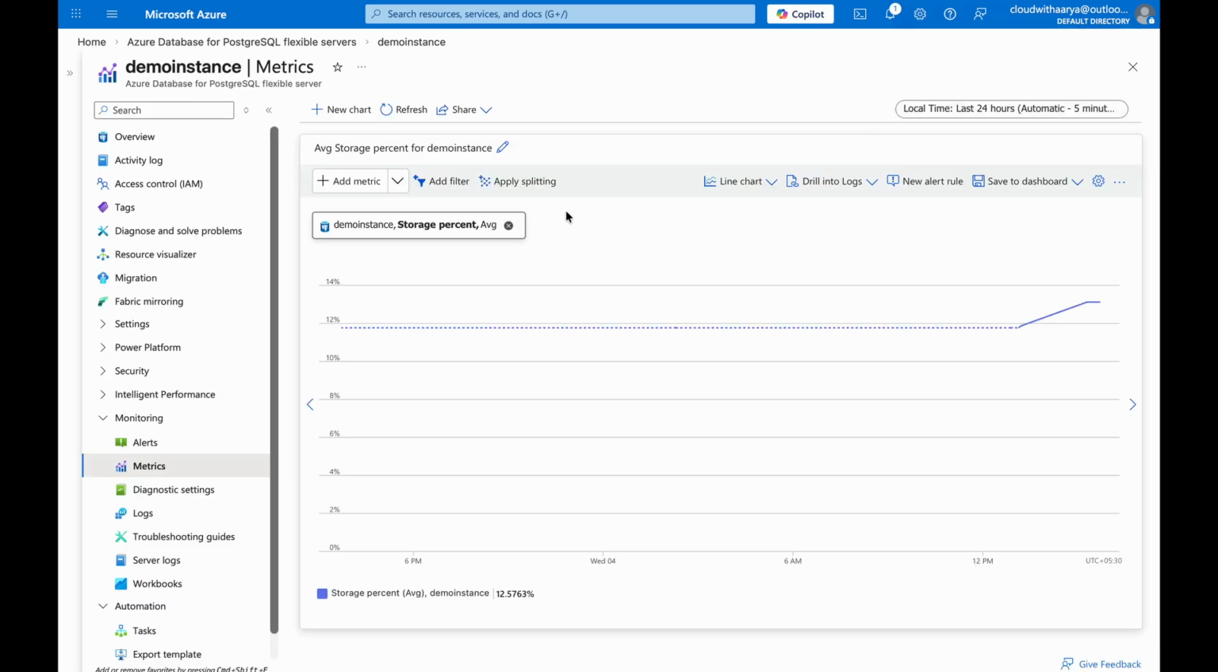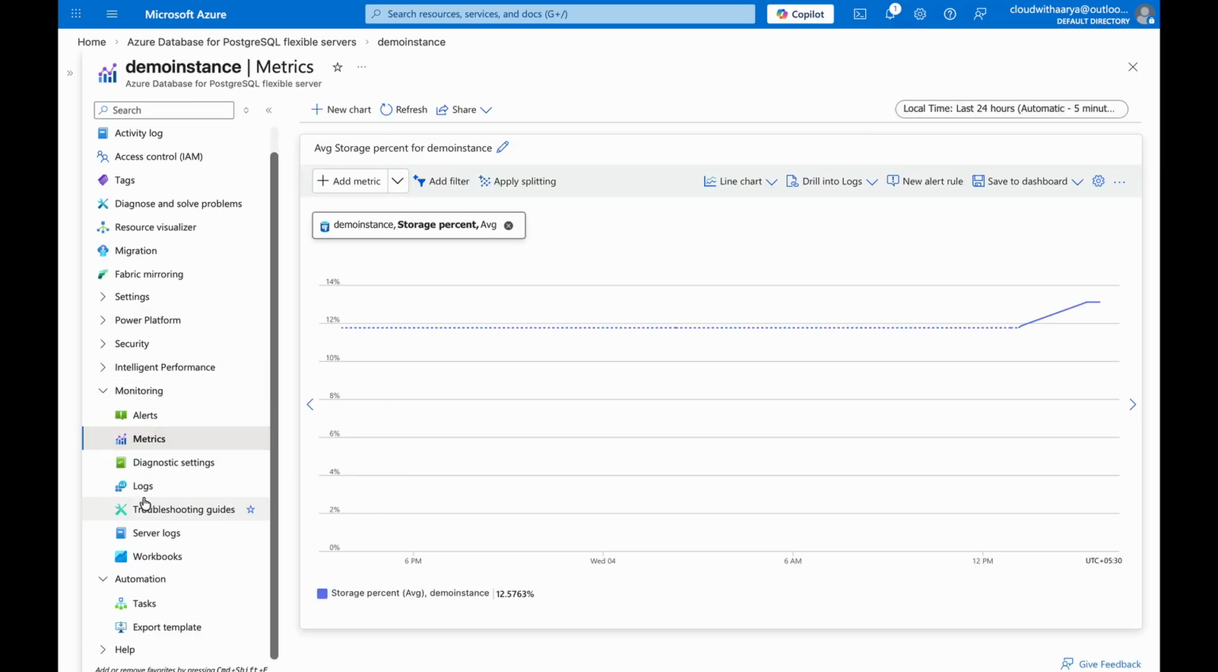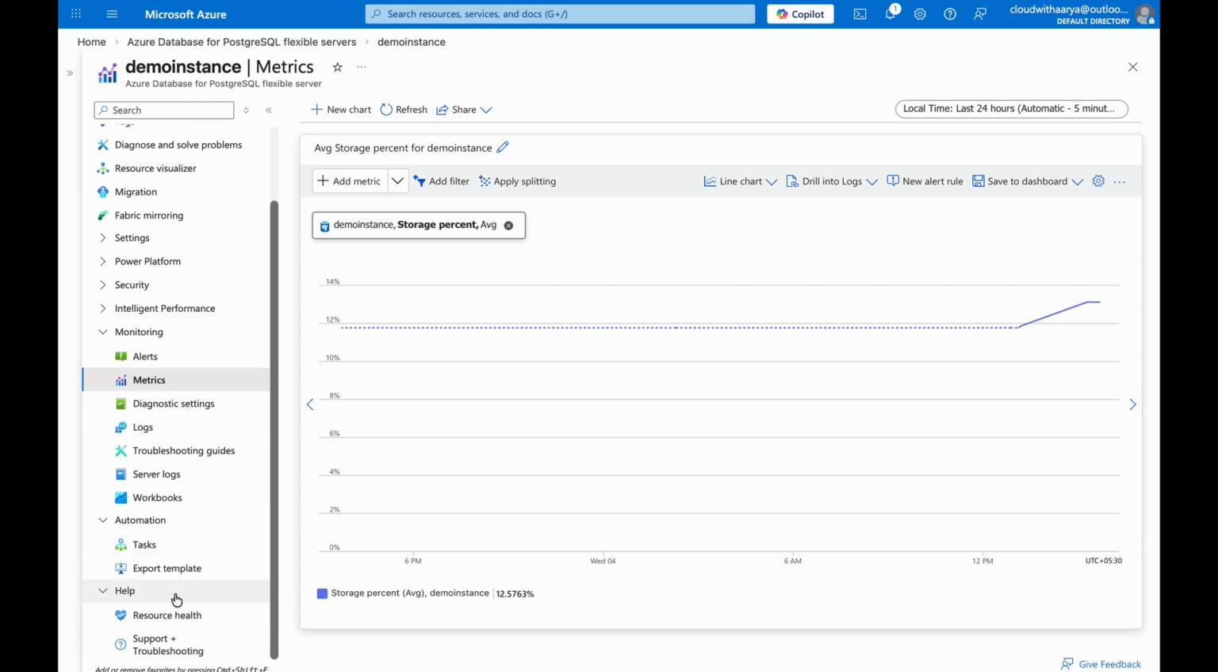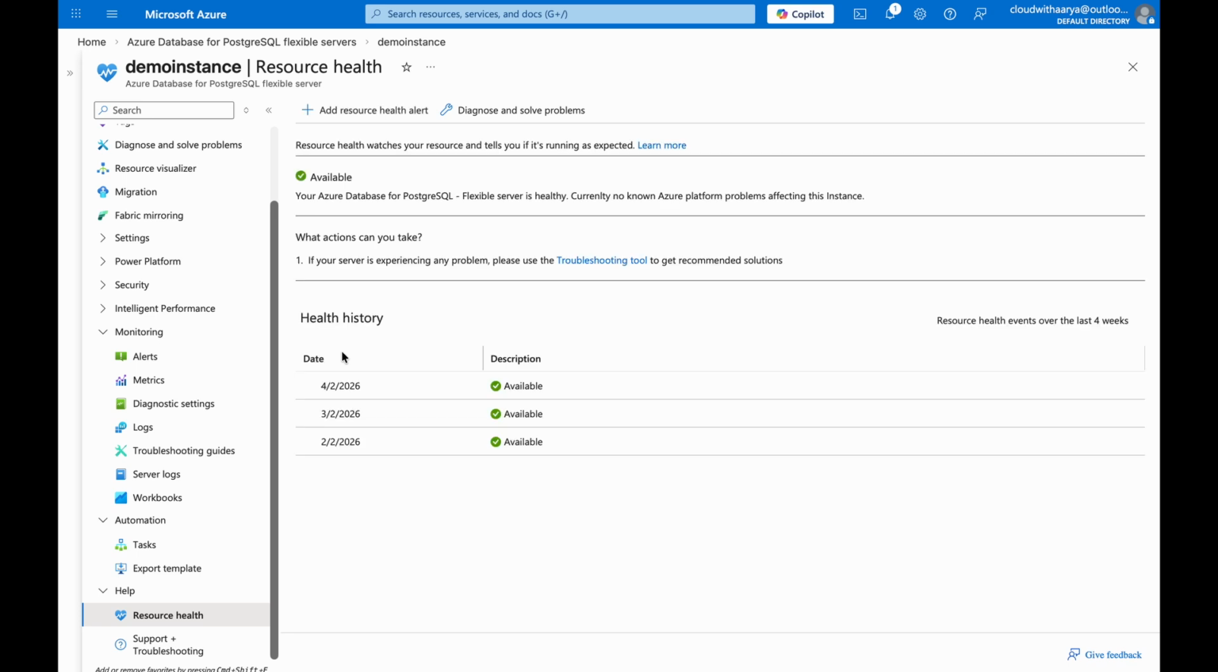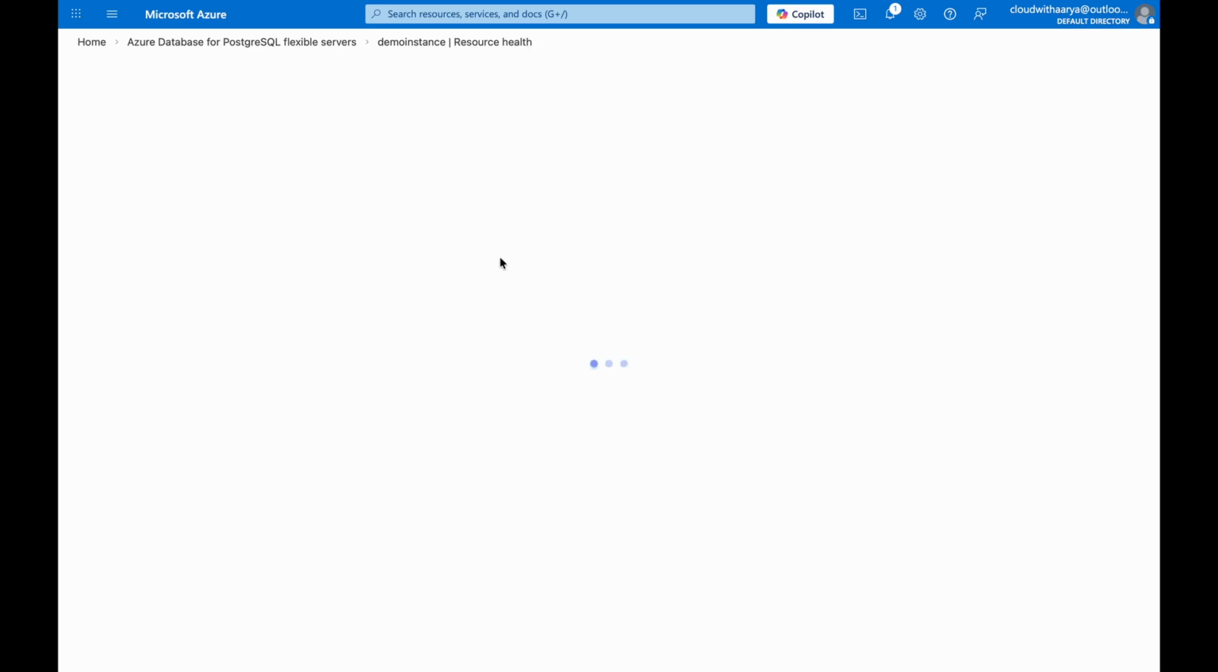Now the other important alert will be our resource health alert. If you scroll below and go to help, you will see resource health. Oftentimes Azure needs to upgrade the underlying hardware, or if there's any planned activity that is scheduled from the Azure side, Azure will notify you proactively and you can set up those alerts here. Or if there's an outage, you can check from the alert. So for that, we'll go to add resource health alert.